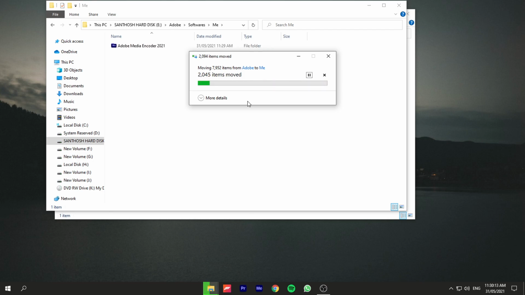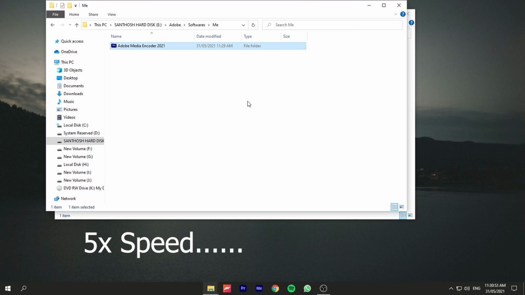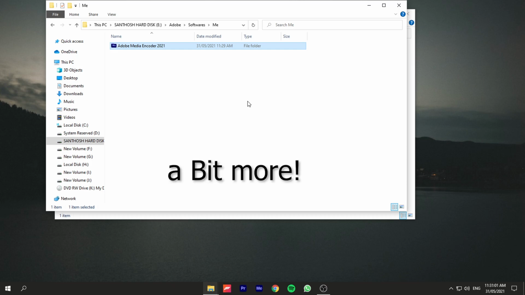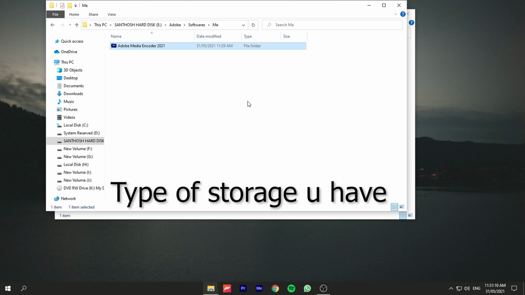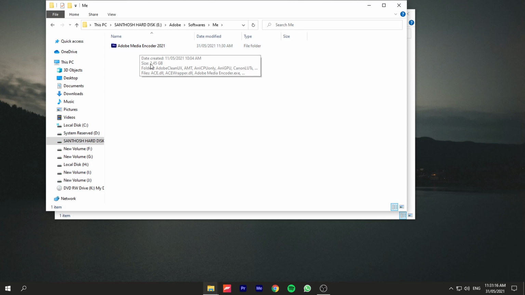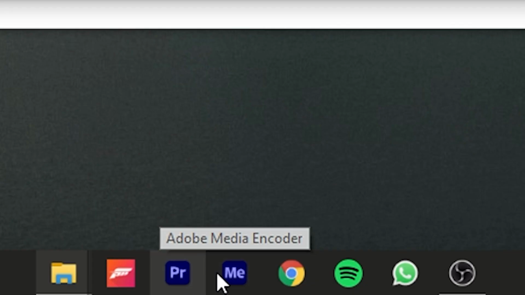This is basically the process where we can move our Adobe apps from the C drive to our custom drive. So let's just wait for it. The number of items depends on which app you have, because this is a very simple app, Media Encoder. In case you have After Effects installed with all the plugins, or Premiere Pro, it can be more than 14,000 or even 20,000 items. So that takes a bit more time, and the time the apps take to move depends upon your hard disk storage speed.